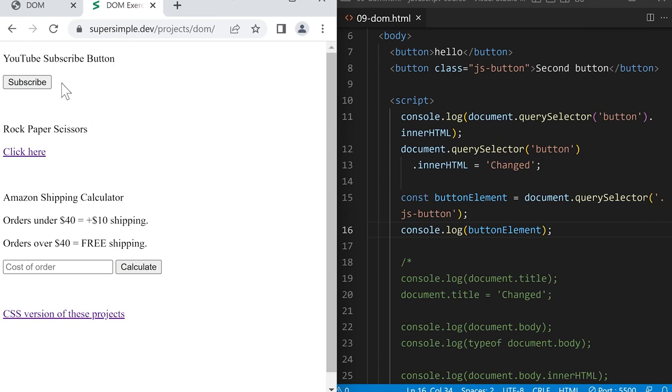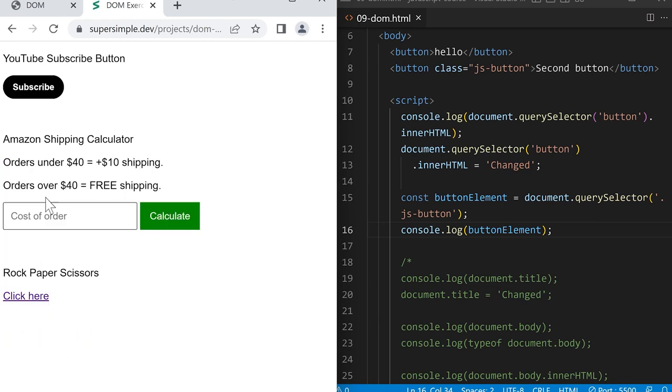And you'll notice that these projects modify the web page. So we're going to be using the DOM to create these projects. And in the next lesson, we're going to use CSS to style these projects and make them look nice. And you can preview that by clicking here. So using CSS, we can make the subscribe button look like the actual subscribe button on YouTube.